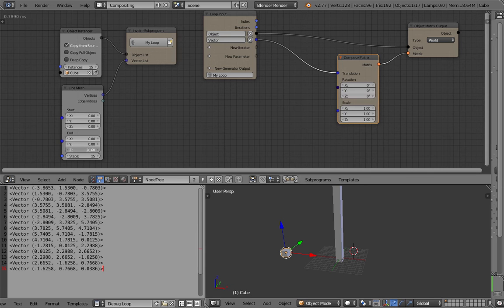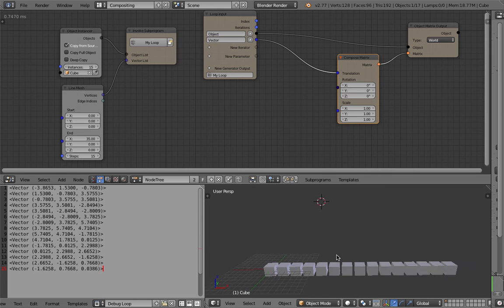How many objects is it generating? Did I make a mistake? Let's have a look. No, it's correct. It's 15 objects. Maybe quite a lot, but it's okay. And it's going up in the z-axis. We can tell it, okay, go sideways in the x-axis. Let's do that real quick. So then we have these 15 objects.